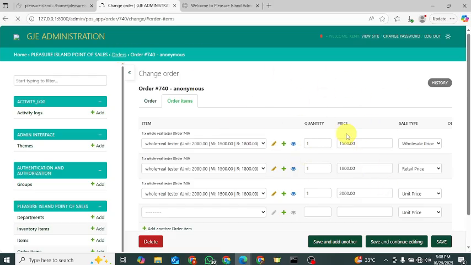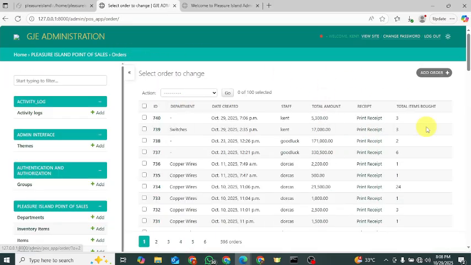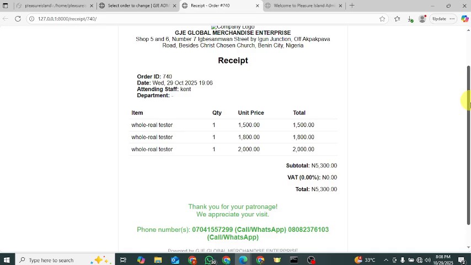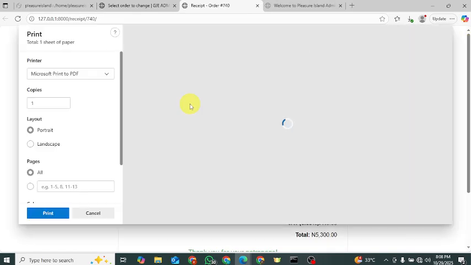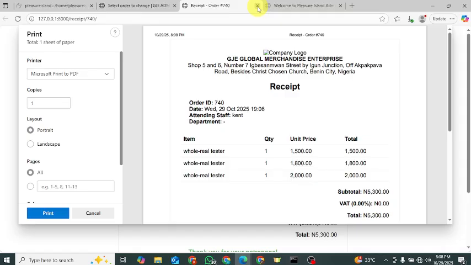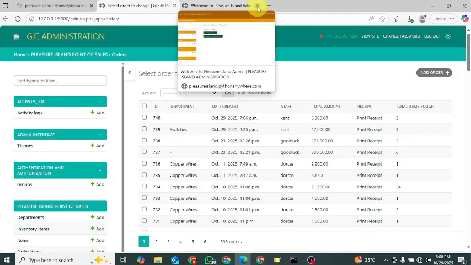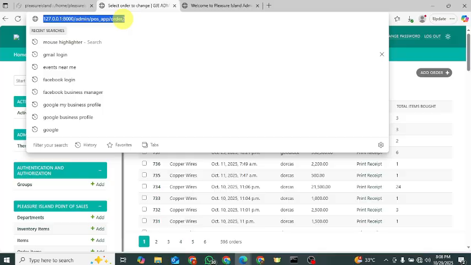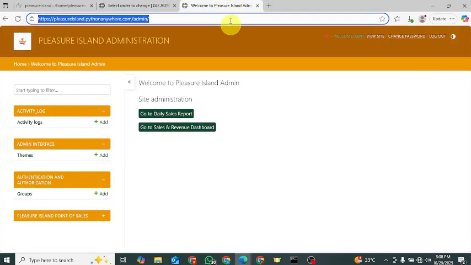We can print. Go to orders and click print receipt. We can print this receipt. Just click on the print button or download it as PDF if we are working through a mobile device or a phone. Now this same software supports dual screen, so I'll show you right now.